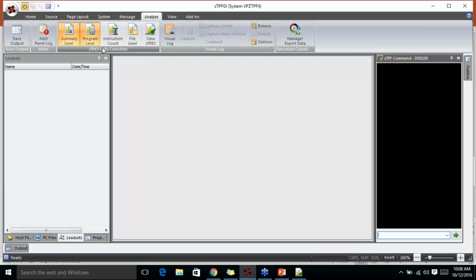Before turning on instruction count, let me give you an overview of it. Instruction count will monitor each and every instruction executed in the system, so it will be an overhead to the system. So before setting up the instruction count, please make sure you are aware of that overhead to the system. Once you've done your performance monitoring, please turn off the instruction count. For now, for the demo, I'm turning on the instruction count and the file level.